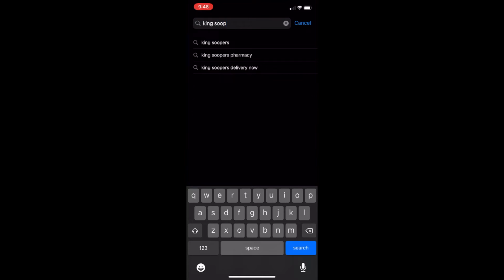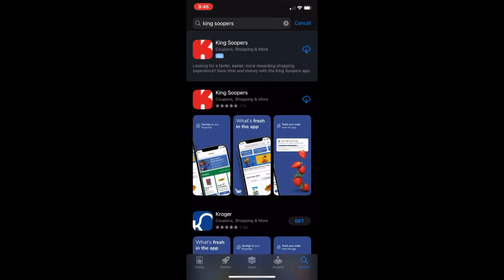It might come up as a suggestion, so I'm going to go ahead and tap that. I've had the King Soopers app downloaded on my phone before, so for me, I have this little cloud icon. If I've never downloaded it before, it would be a button that says Get. It is a free app, so you will not have to pay anything to download this app. I'm going to go ahead and click on this cloud icon.